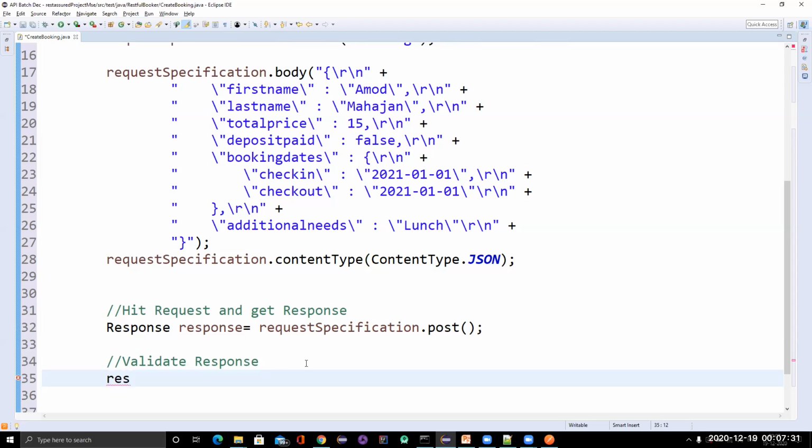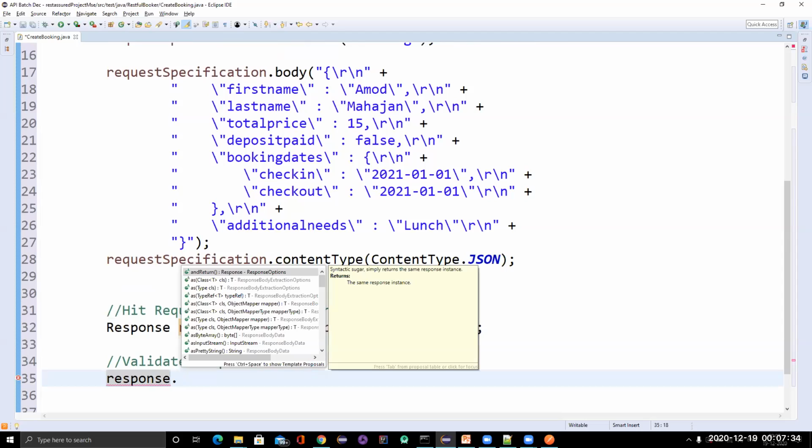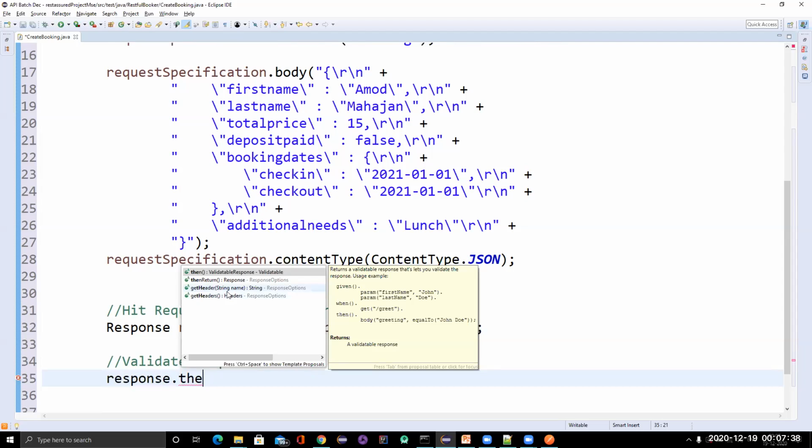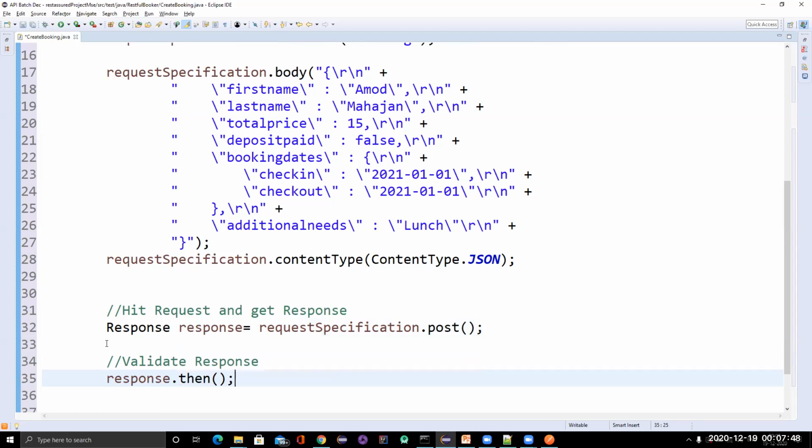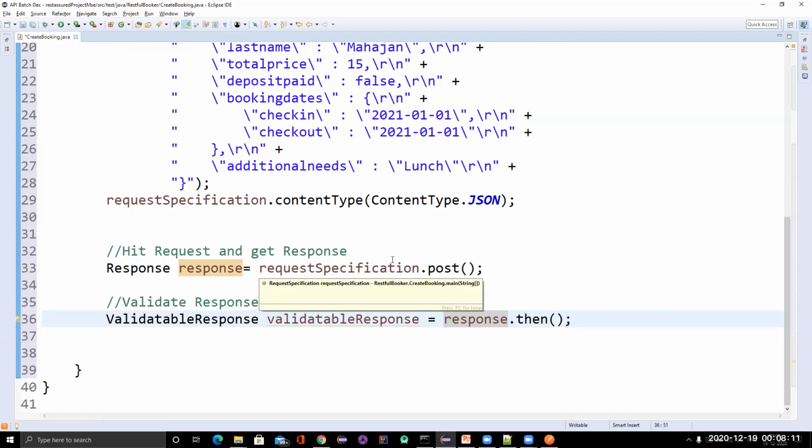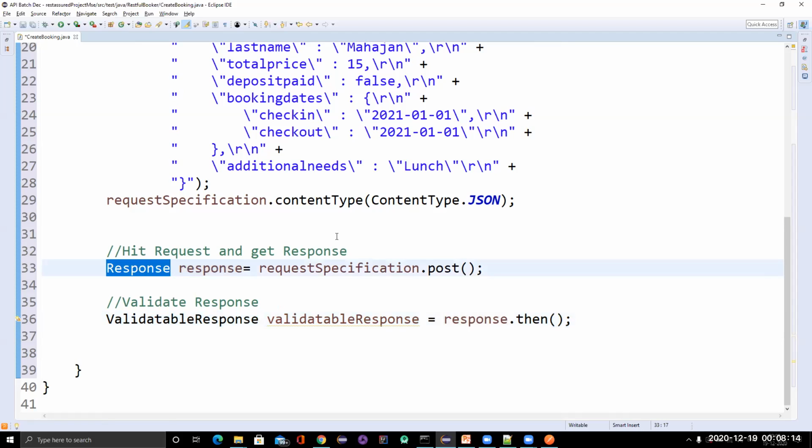in the response, we have one method called then. This then method gives you a type called ValidatableResponse. It means whatever response we have got, we cannot go and verify directly on it. First we need to convert that into a validatable response, which you can get by calling the then method. The return type is ValidatableResponse, which is again one interface only. So we hit the request, we got one response, and we converted that into a type which can be used to assert something.